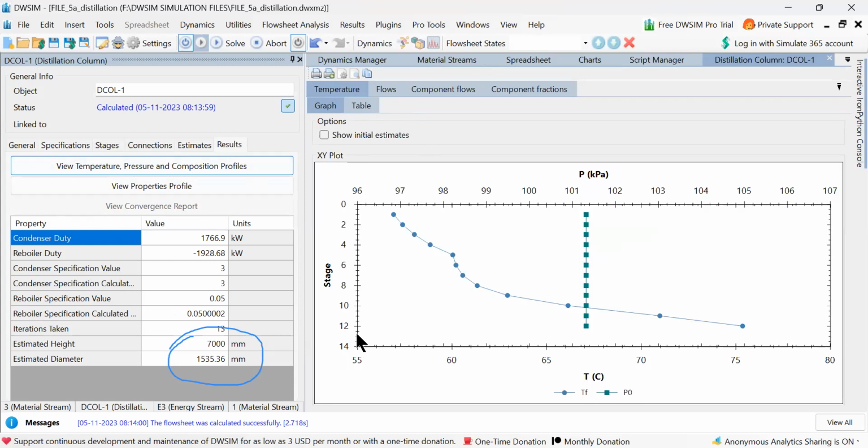The numbering is from top to bottom. Definitely the temperature at the top is less when compared to the temperature at the bottom. So it is showing the decrease in temperature. And the column operates at 1 atmosphere. This is atmospheric pressure it is showing.